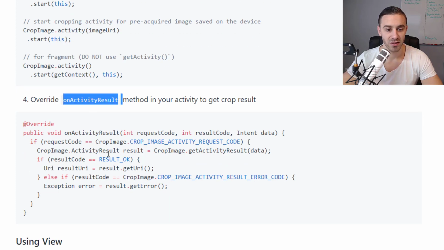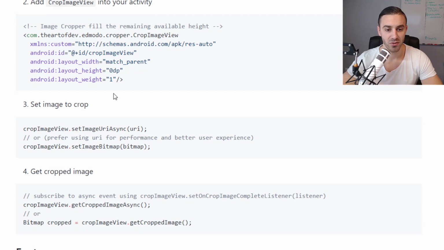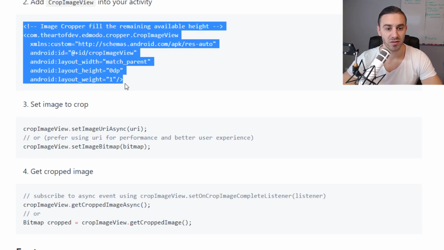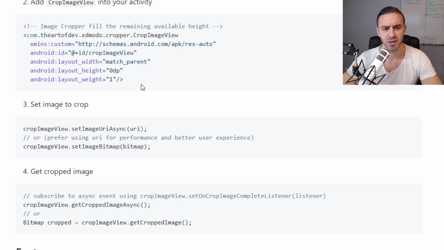Coming down, it shows you how to get a result, and then down below it shows you a couple different ways. One, you can use this cropping image view. I didn't actually use this myself, but I'm assuming what you do is you add this to your layout file, and it automatically has all that stuff built in.